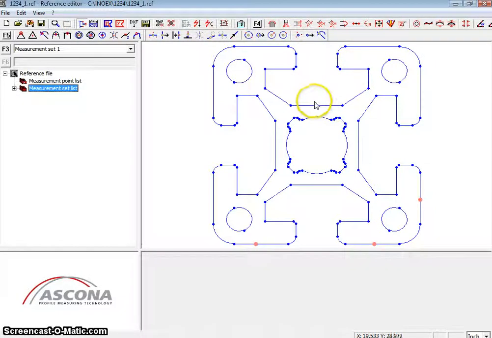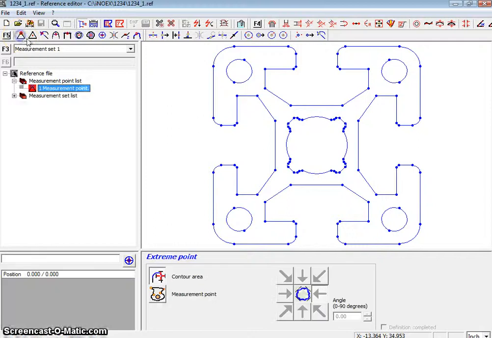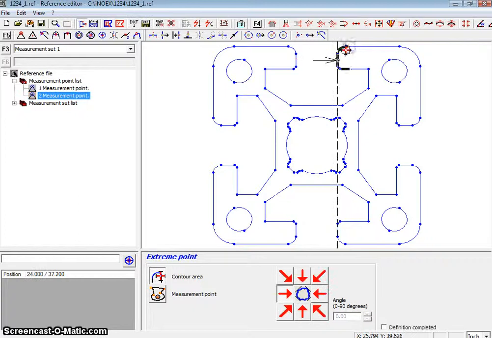Those two symmetries would line up, but if we wanted to measure if they varied, then we would use a symmetry measurement. To do that, we're going to create extreme points first. I'm going to create an extreme point on the top left. Then I'm going to create an extreme point on the top right.